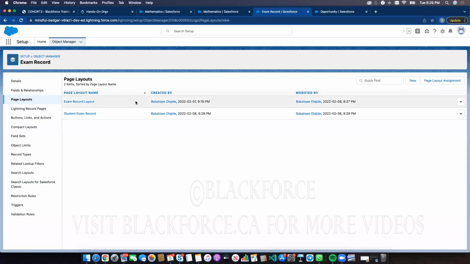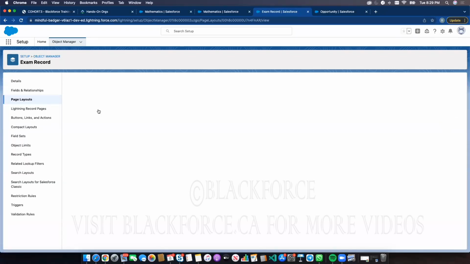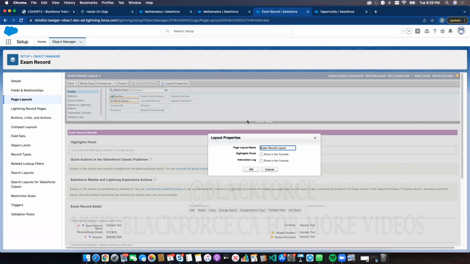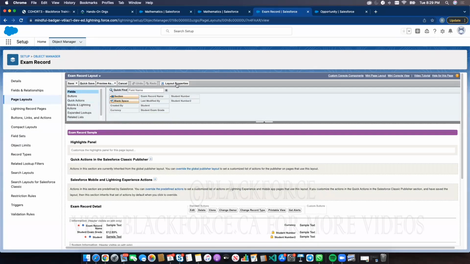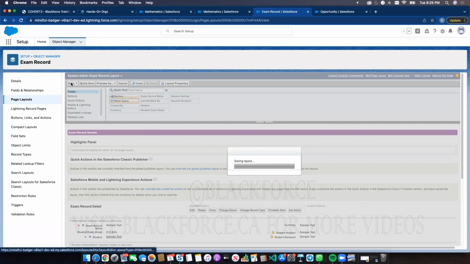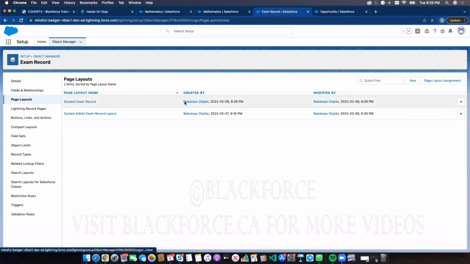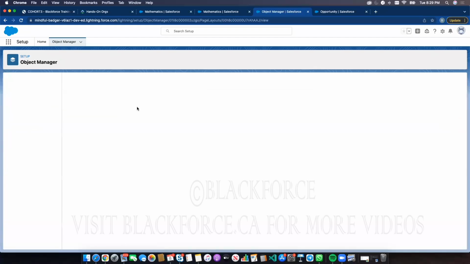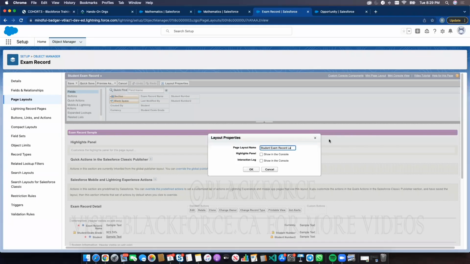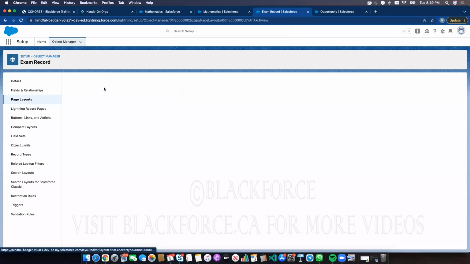The first one is exam record layout, which you can rename to system admin exam record layout. Okay? How did I get here? I go to the page layout and I click on layout properties, and I can just give it a prefix of system admin exam record page layout. Then I save. Then for the student, I'll just say student exam record layout. Okay, so you can distinguish between the student's view and the admin view. This is how you separate the view.